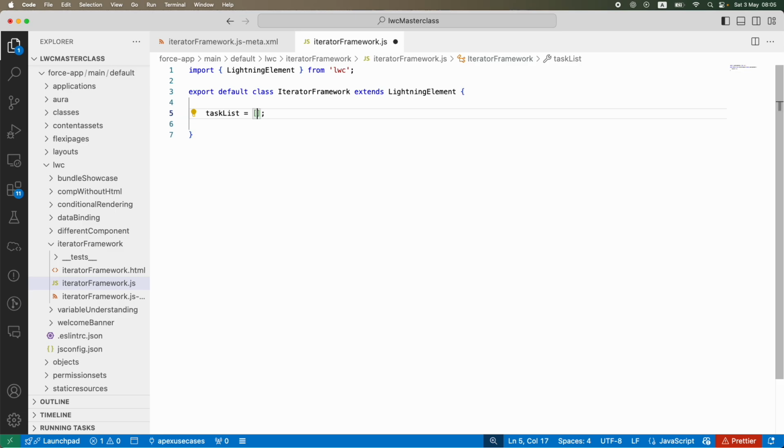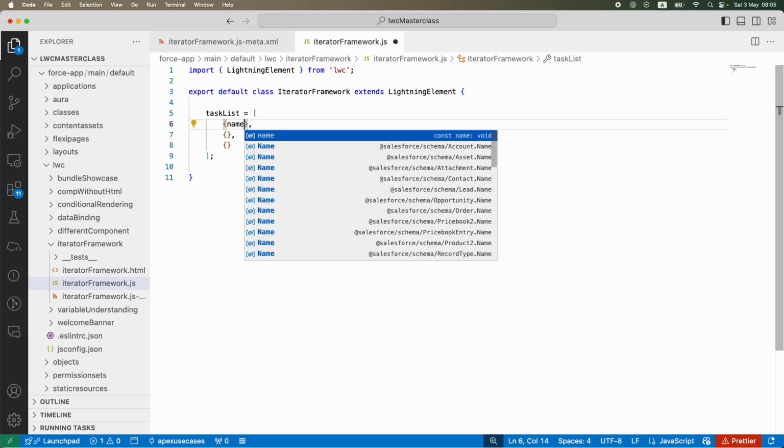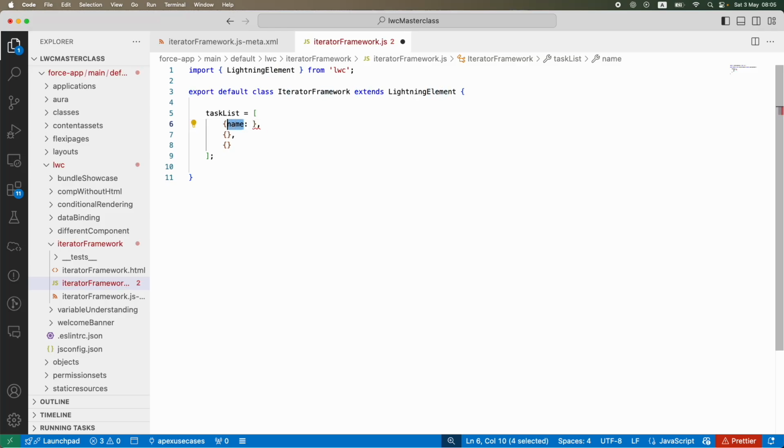In this task list, I have a lot of things that I need to do, each of which can be represented as an object. Let's say I have three things. Instead of name, let's call the first one task name. The second is the task priority. Because we have not yet understood how to take data from the Salesforce database, we are using something static, but it will help us understand. The first thing is the task name. The second thing is the task priority.